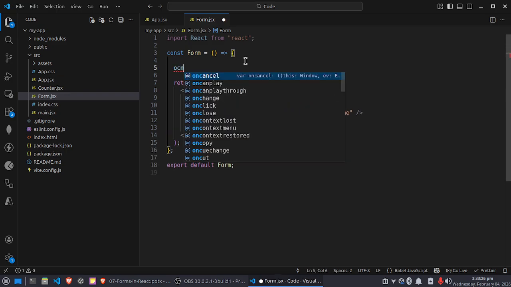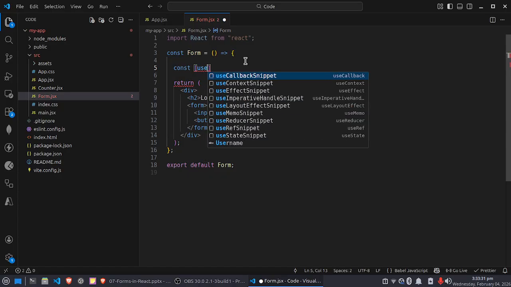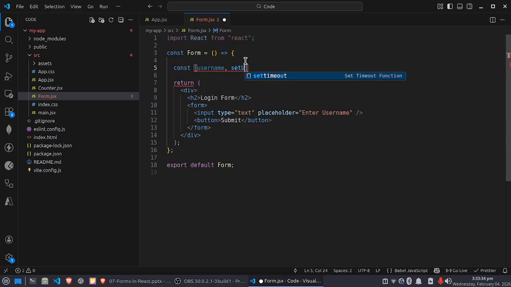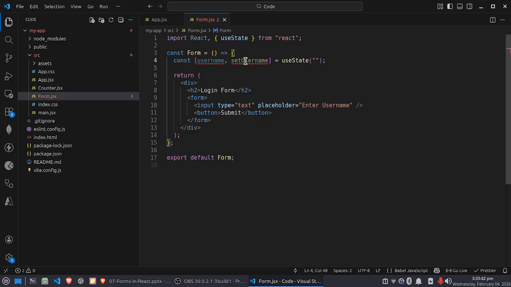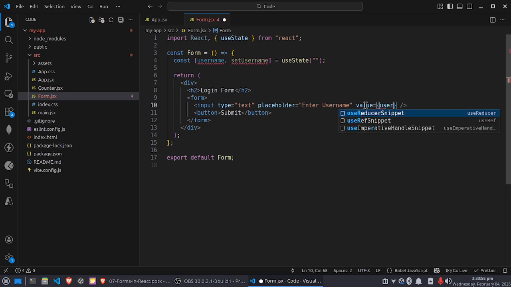First make a useState: const username, setUsername equal to useState. It means I create a variable called username, and by using useState a setter function setUsername. Now inside the form, inside the input field, value equal to username, means every time we give the value it's in the username.